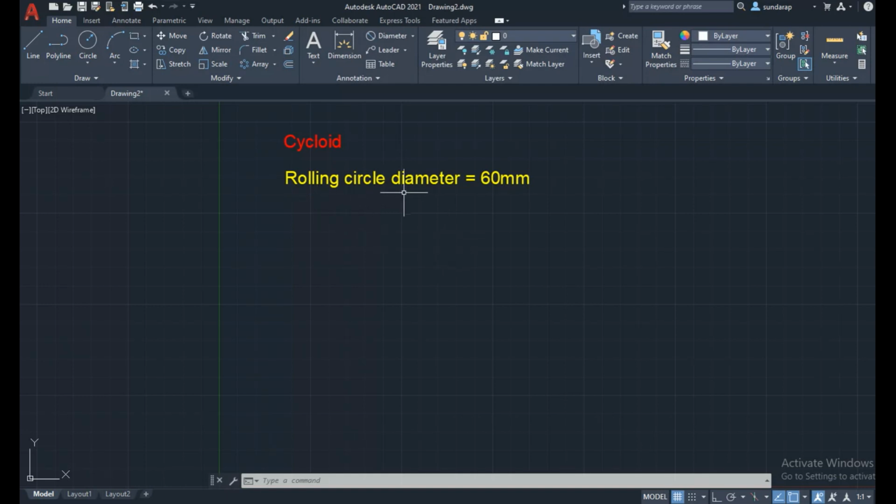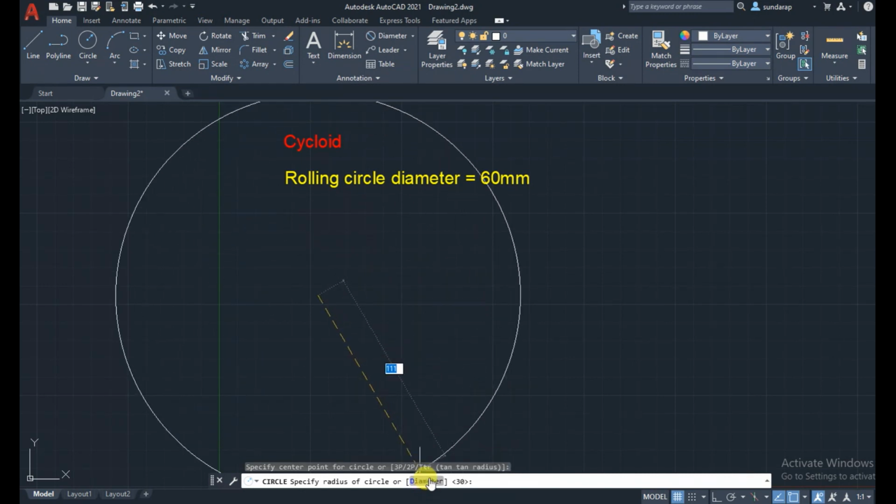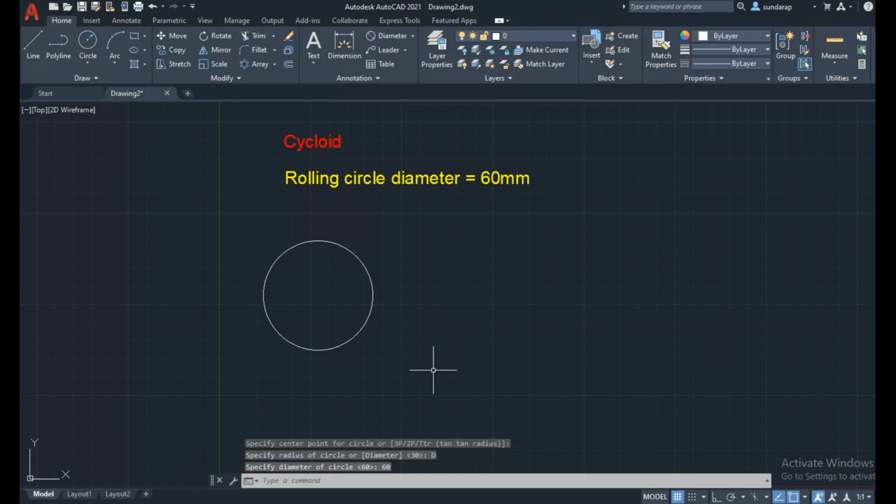So with the rolling circle diameter 60 mm. The rolling circle is called the generating circle. Remember, the rolling circle is called the generating circle. Okay, draw the circle having the diameter of 60 mm.